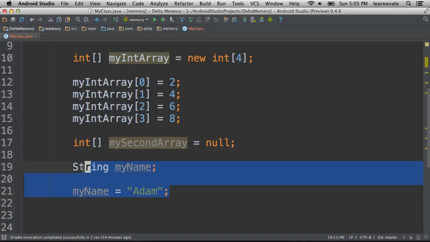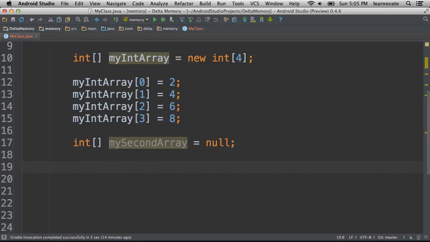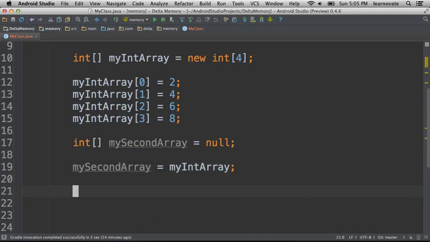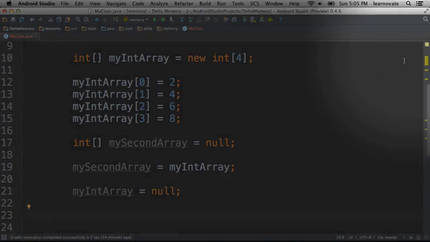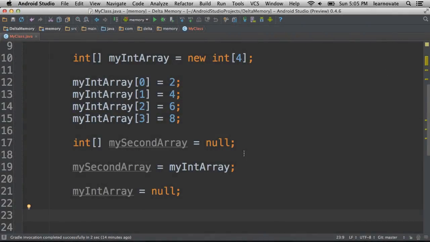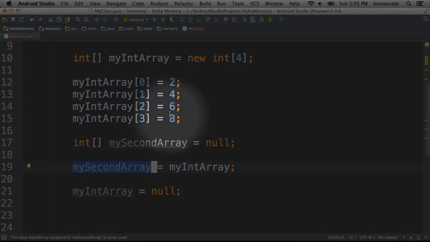Let me show you something else that's interesting about this, so you can actually see how this assignment works. If I now say my second array is equal to my int array, then this particular variable is pointing to this data in memory. If, however, at this moment, I say my int array is equal to null, I'm not somehow deleting this memory at all. I'm just saying from this array, my int array, point somewhere over here, point into nothingness, point to nullness. My second array is still pointing to this data right here.